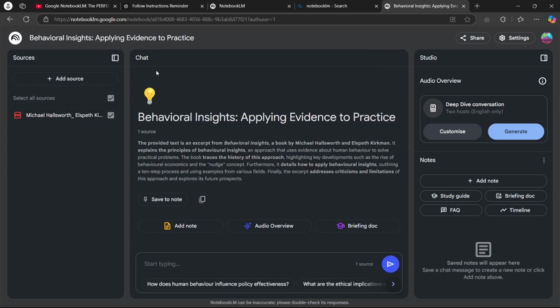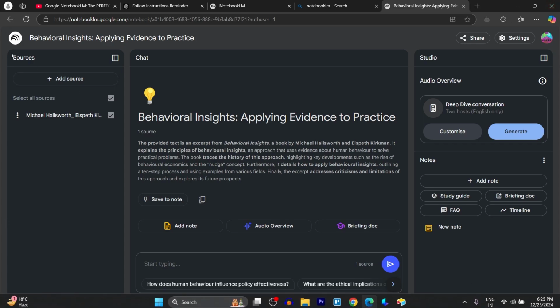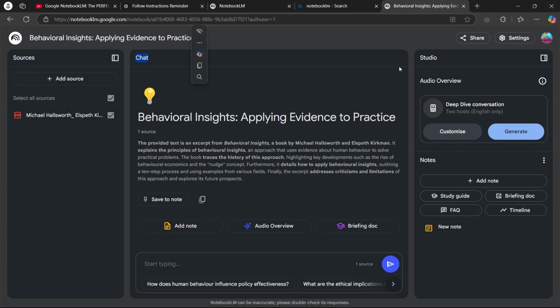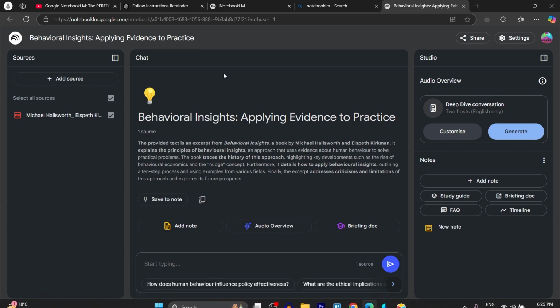So I've uploaded the book Behavioral Insights. After uploading, in the chat box, you will see the book's name and key insight. I'm a student studying behavioral insights, so I've added the book in the sources. Then I have this start typing section. So this is the interface for NotebookLM. You have your sources available here, the chat section and the studio. Now the studio will be where you can create your notes and this will be the AI powered chat.